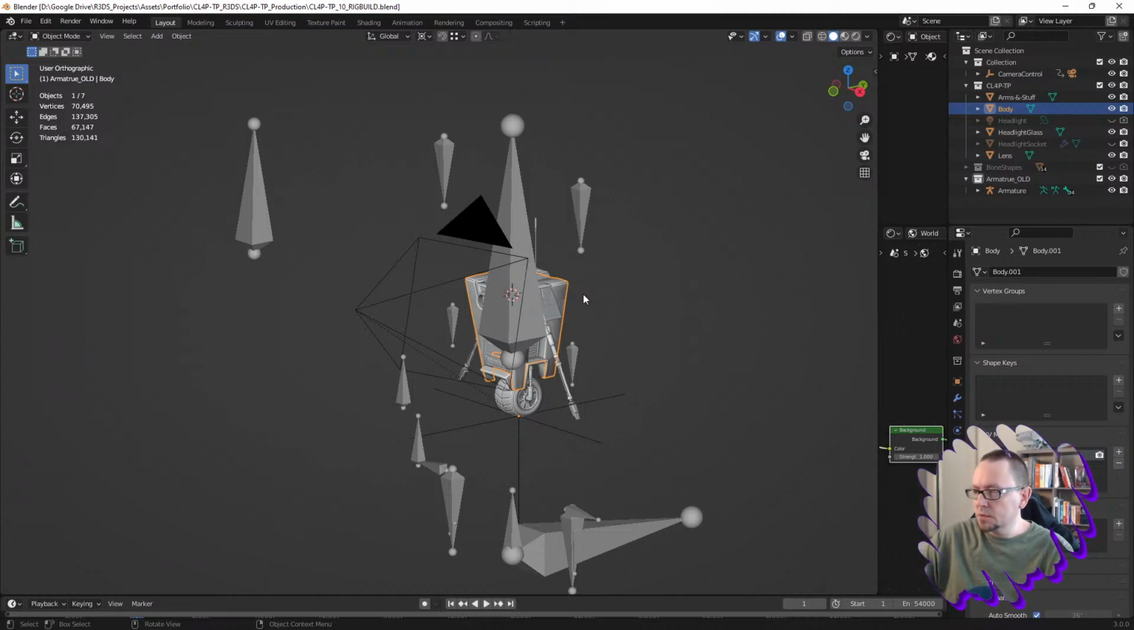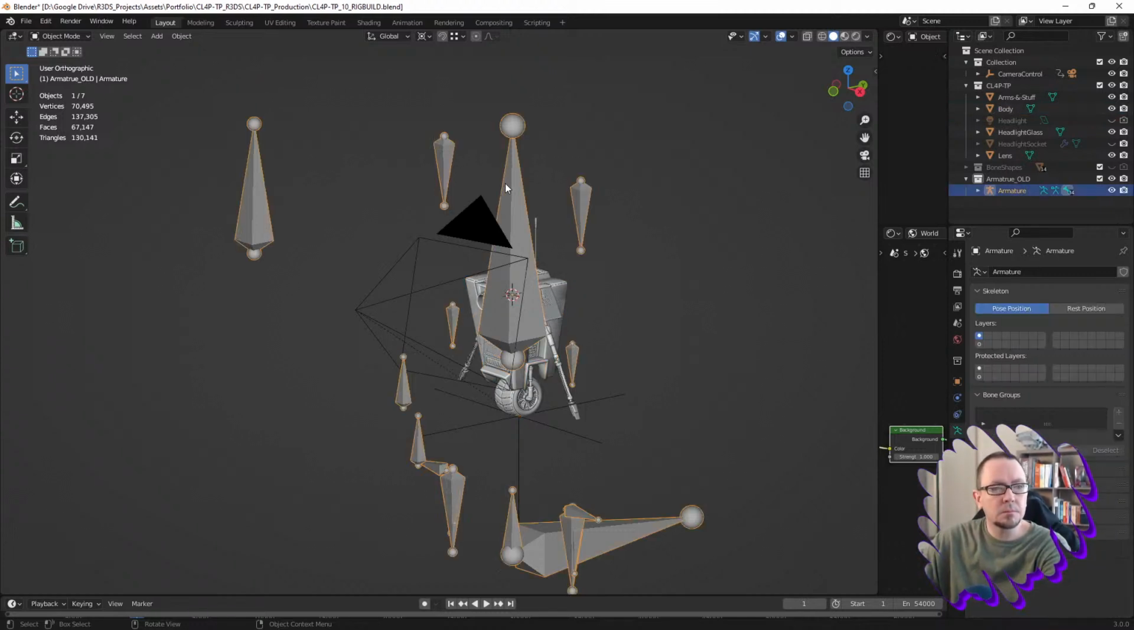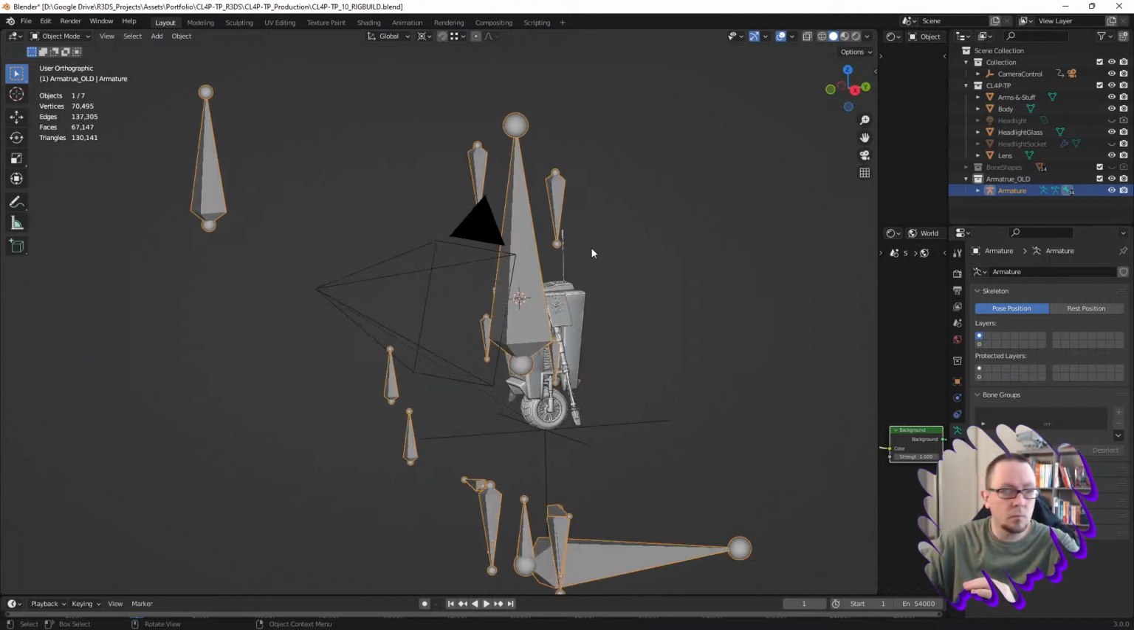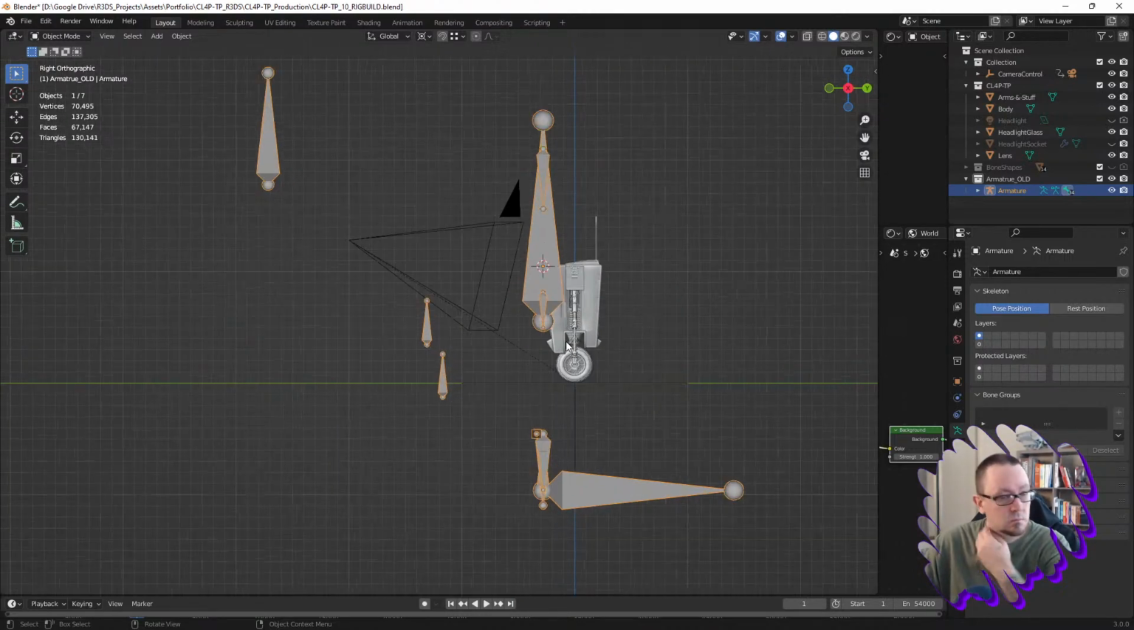Now that the textures are done, time to re-rig this thing. I imported the old rig I had, and of course I resized the model, so the old rig is too big.